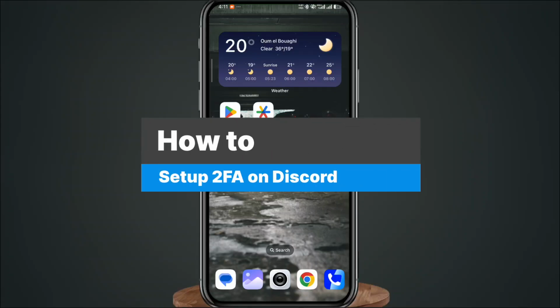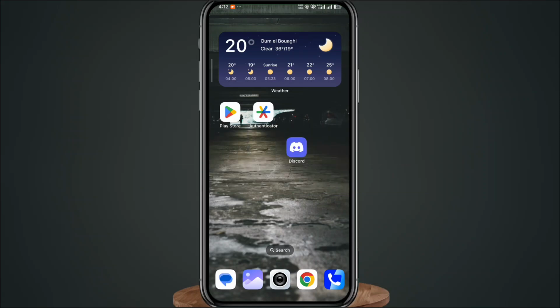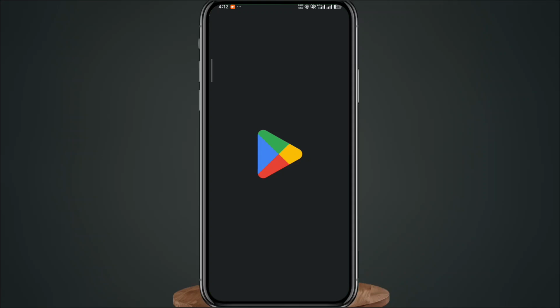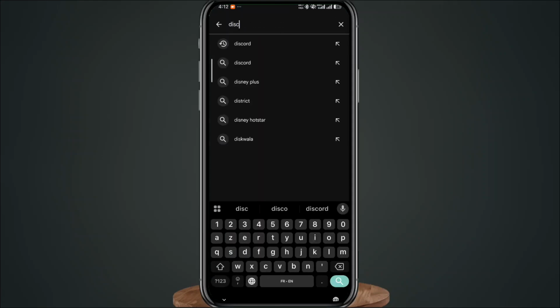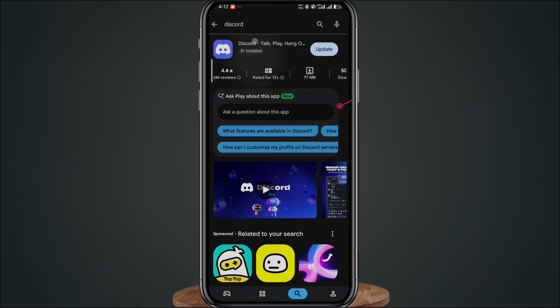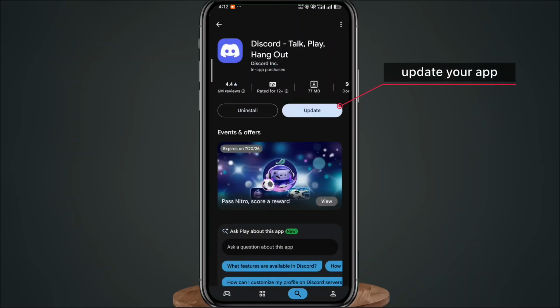Today in this video I'll show you guys how you can set up 2FA, or two-factor authentication, on Discord mobile. So if that's what you want to do, follow along with me. At the start, of course, we're going to use the Discord app for this process, so go ahead and open your store and make sure we have the Discord app updated, or at least one of the newer versions.